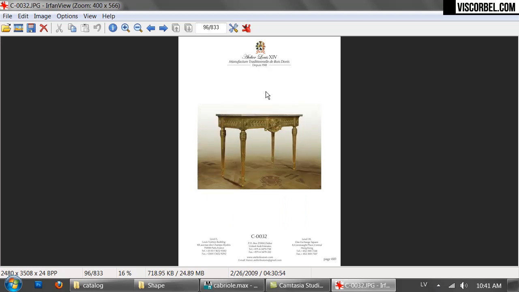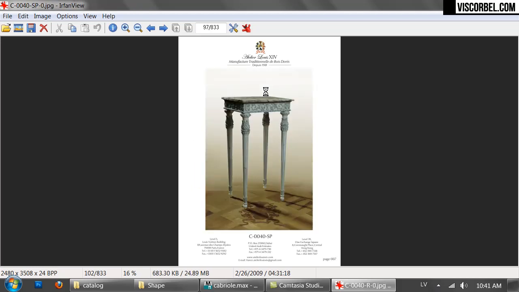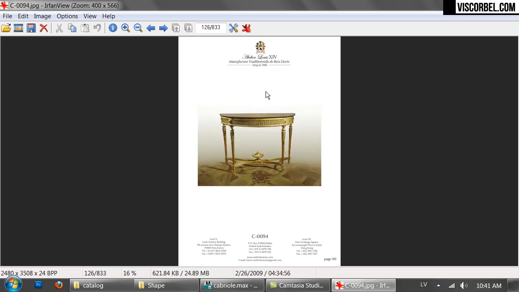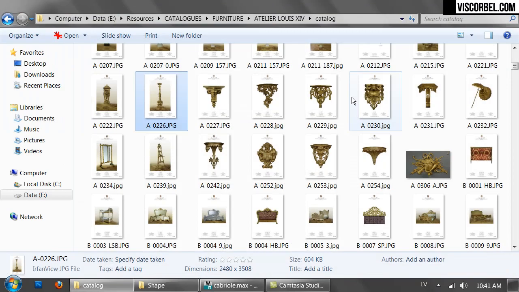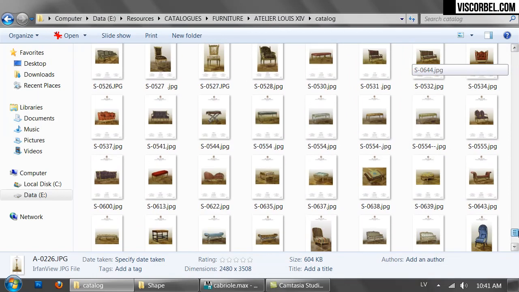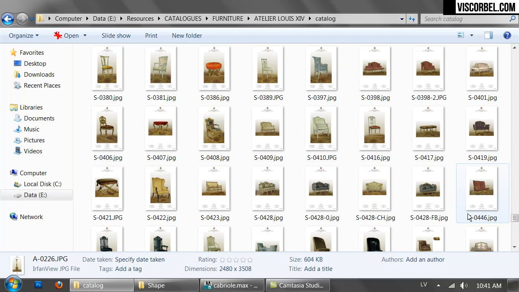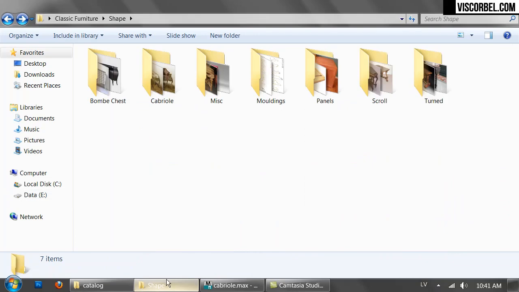And I decided to split this series into multiple parts. And the parts are going to be the shape, the ornament, and the upholstery. And in this tutorial, I'm going to cover the basic shapes. There are multiple shapes and they are quite often used with this classic furniture.